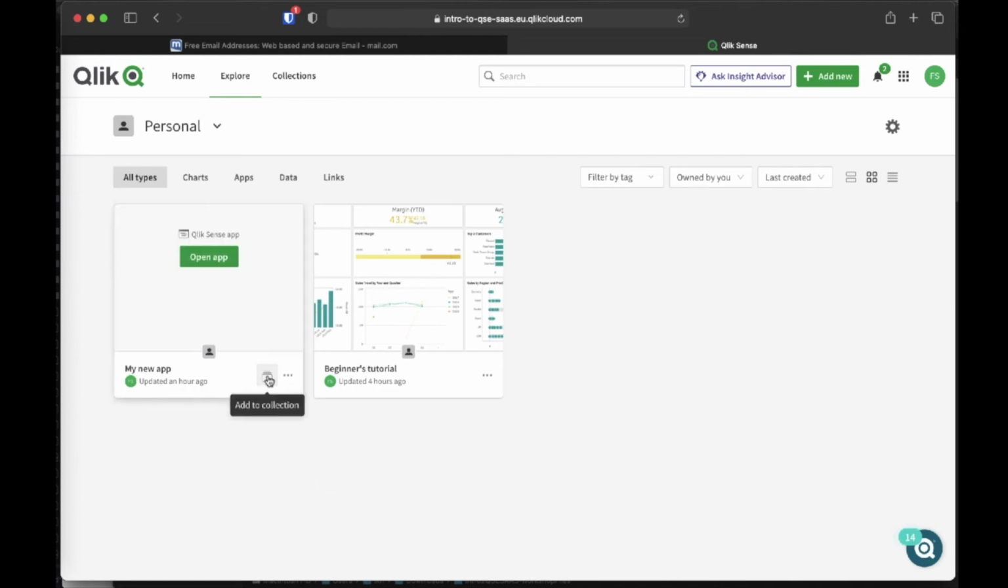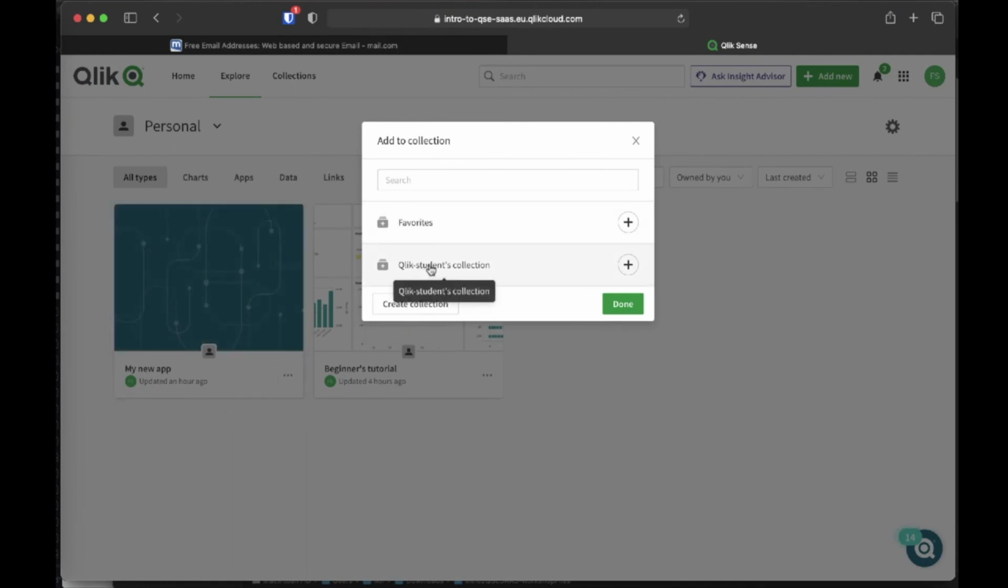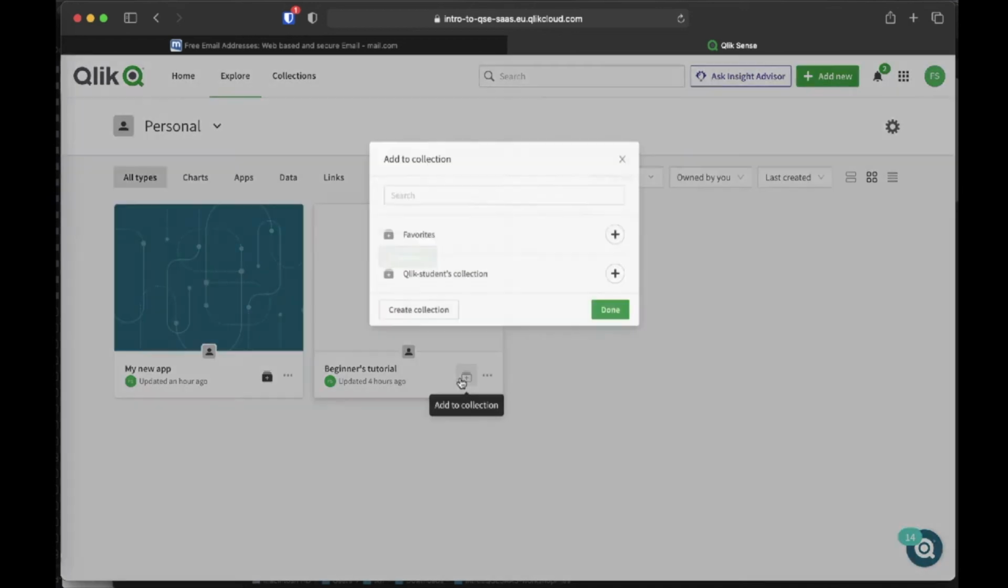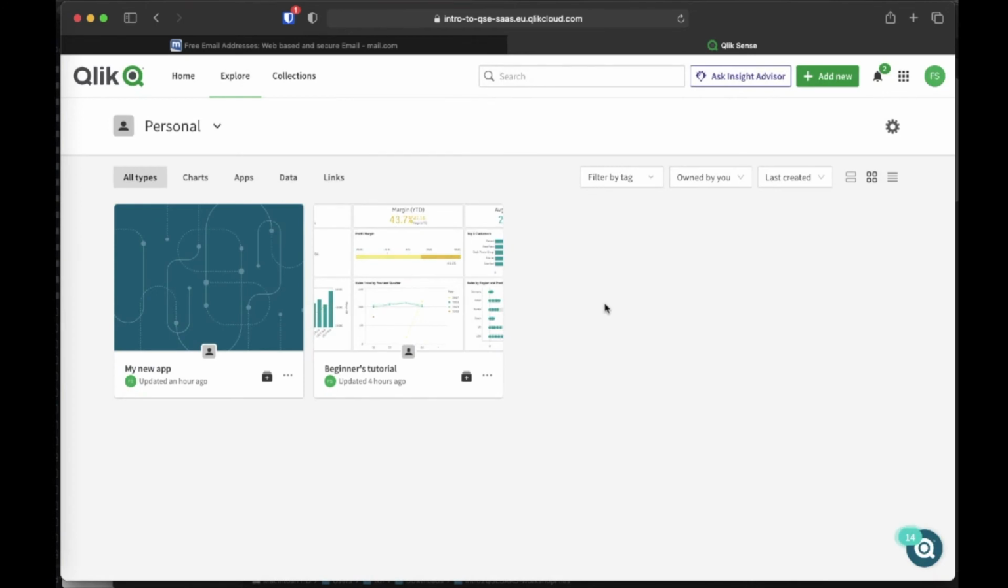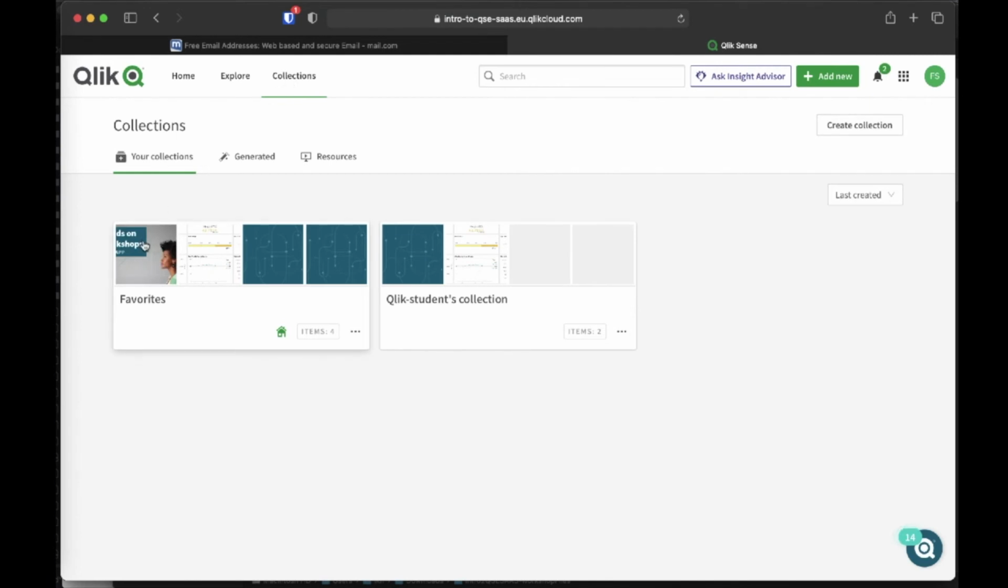I'm going to click My New App, and now I have the option of adding it also to the favorites, but also to the Qlik Student connection. Note you can add them both at the same time if you wish to. I'm also going to add the beginner's tutorial to the Qlik Student collection, and also to the favorites. If I go back to my collections menu now, you can see that my student collection has the two apps I added. My favorites has now also got the extra app I added.